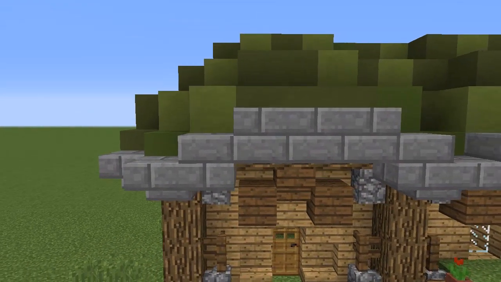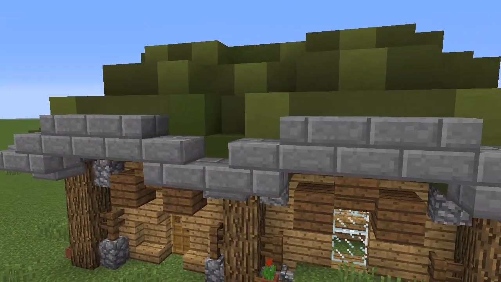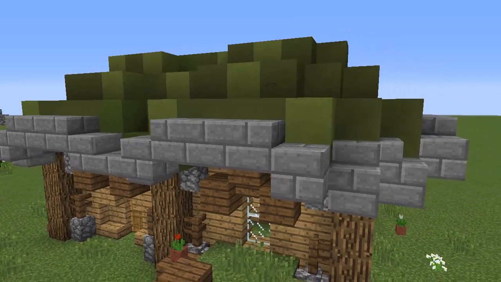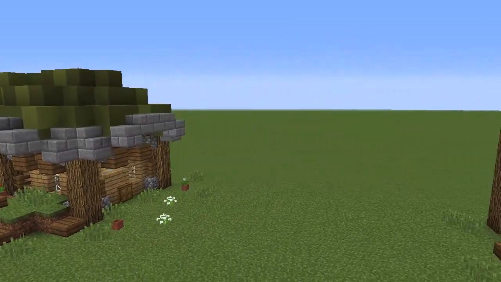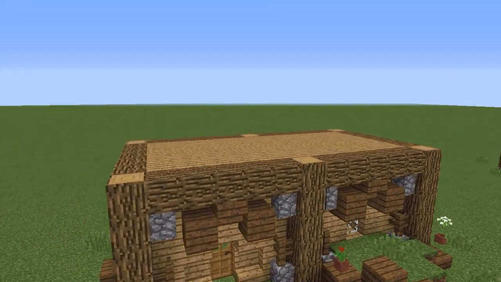Another way to accent this roof instead of just leaving clay is by outlining it with stone slabs, or you could use regular cobblestone, but I thought stone looked a lot better and complemented the style of the build.